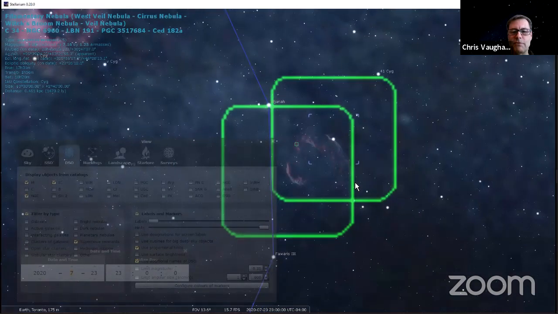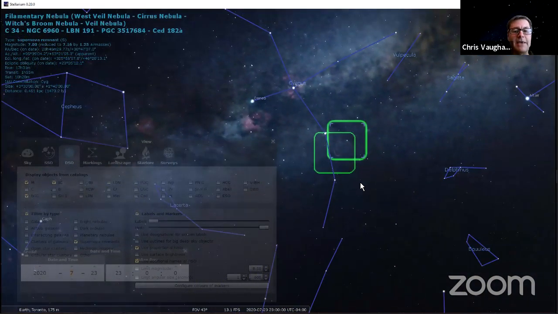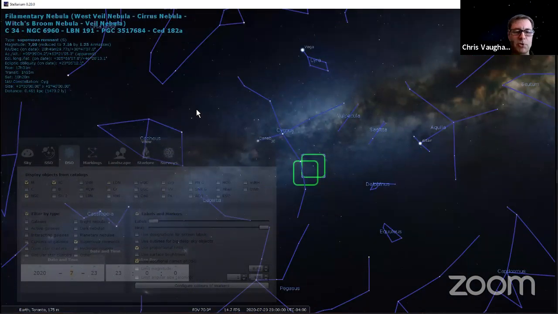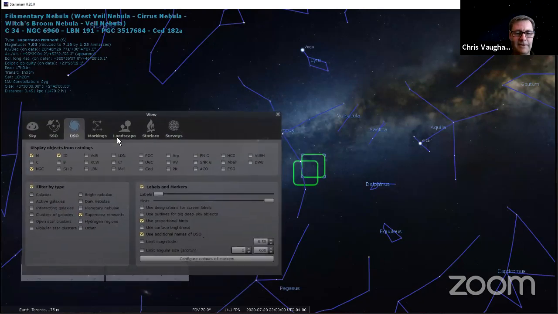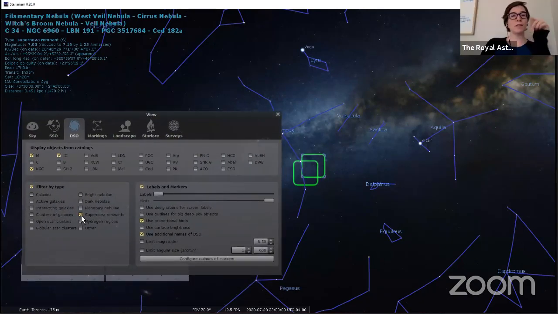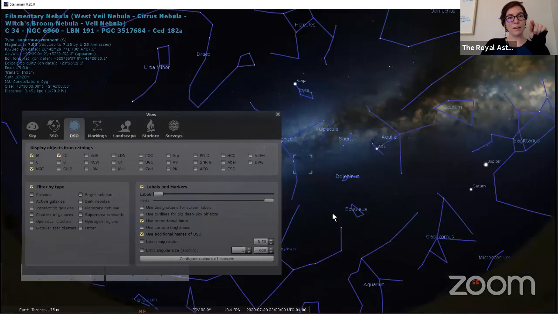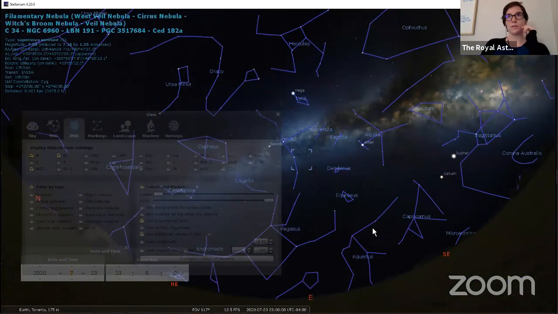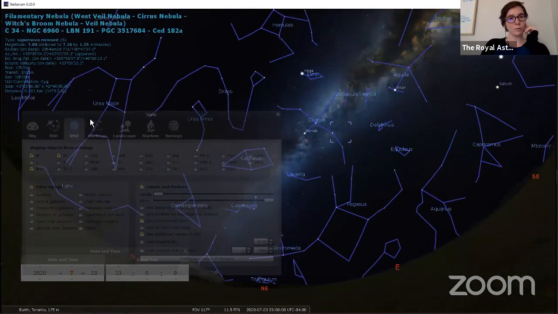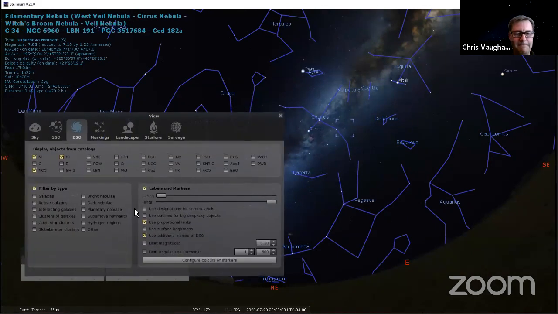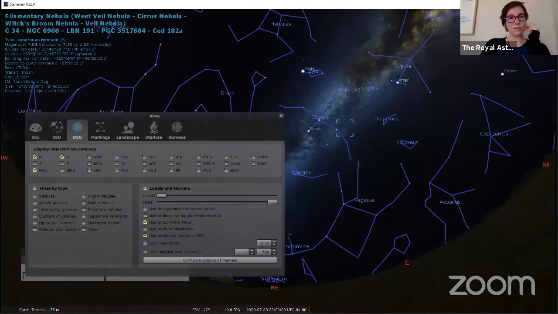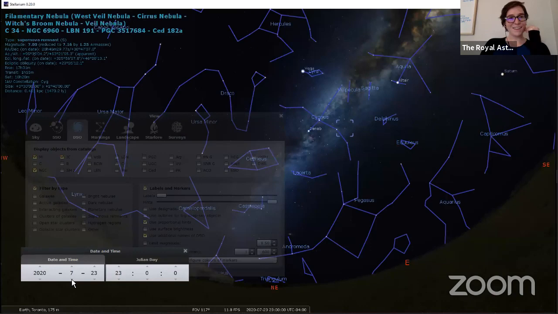So that's a supernova remnant. The Crab Nebula, that's Messier 1, that's also a supernova remnant. Right. That one was actually recorded in, I think it was 1054. Yeah. And it was recorded by Chinese astronomers. That's right. Yeah, that was really cool.